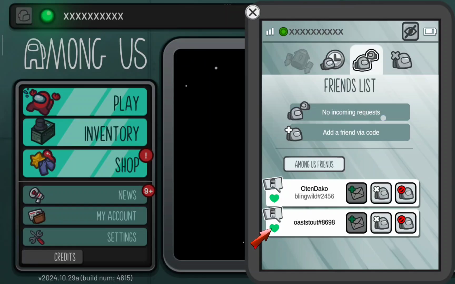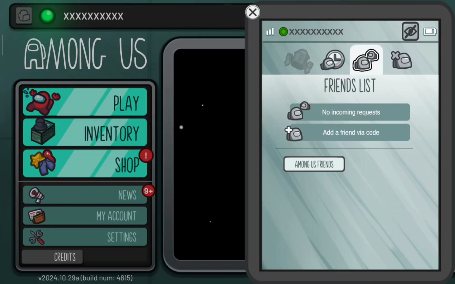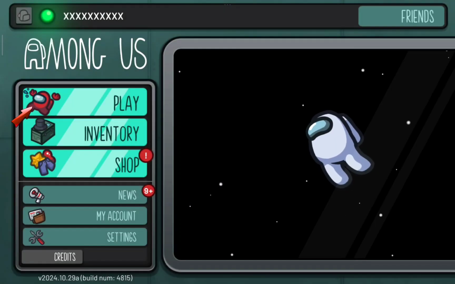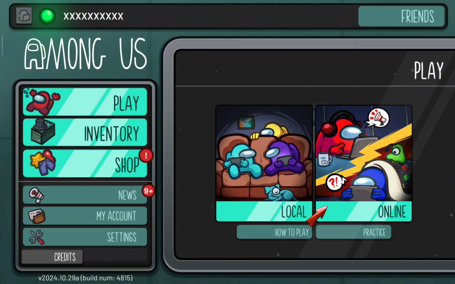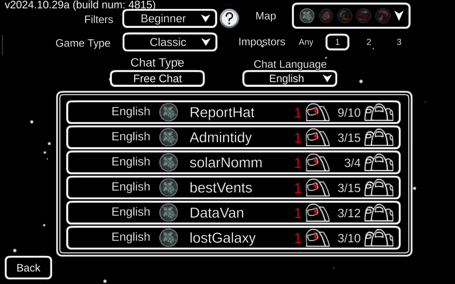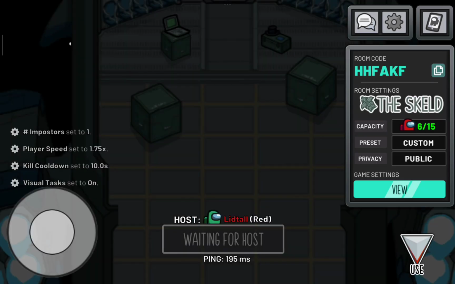You can invite them to play by clicking on that Send Invite button, represented by a message with a green plus icon. Now, another way to invite them to play is through going to the play section by clicking on the play button. Here, go ahead and click on online. And here, go ahead and click on find game on the Republic. You can also host a game by clicking on create game. And here, go ahead and look for a group where you can join.